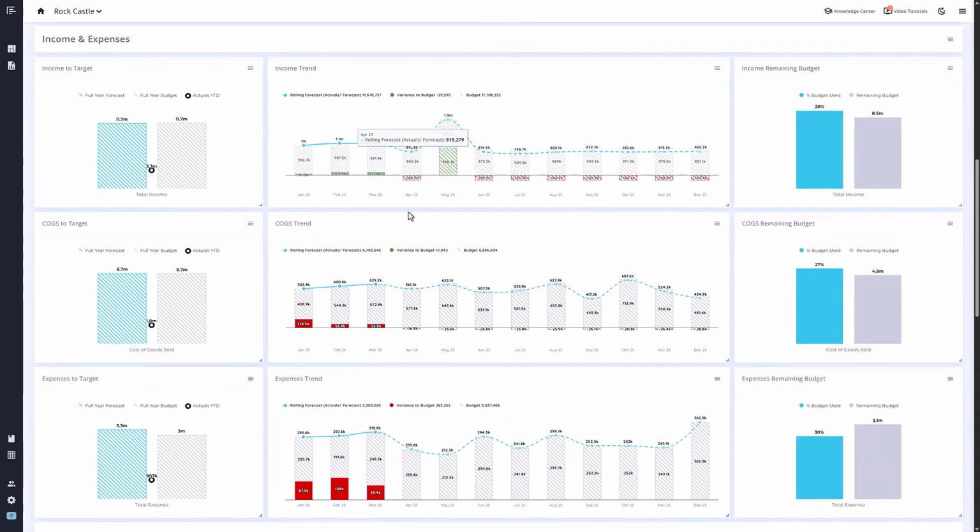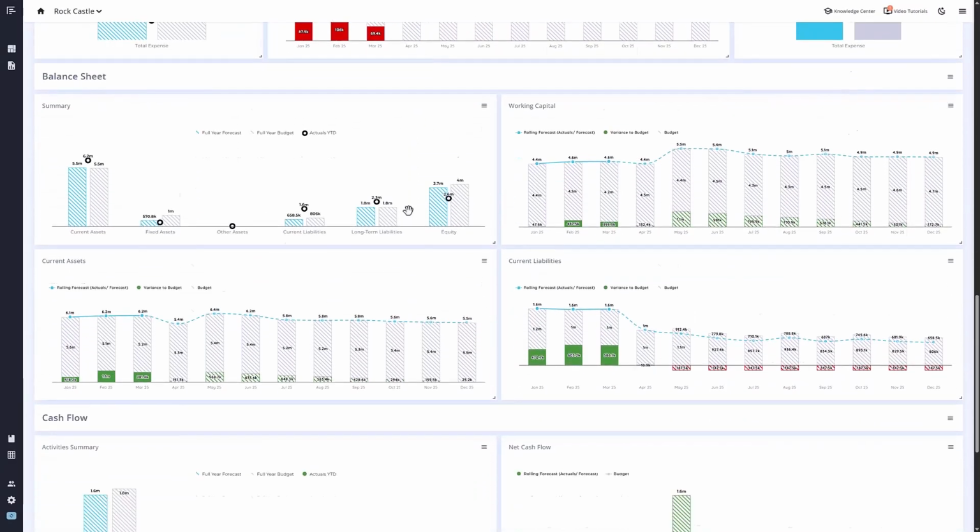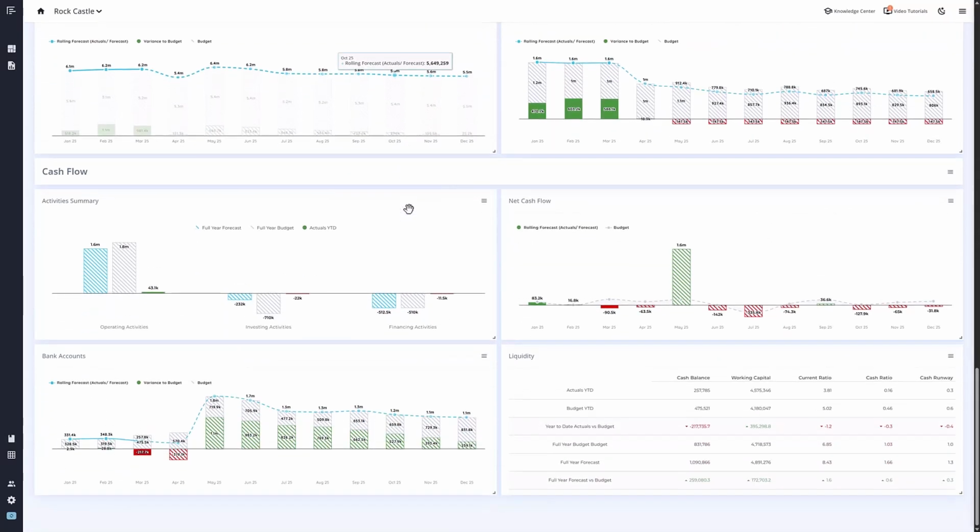And that's how you can easily create a rolling forecast and make informed decisions based on current business trends.